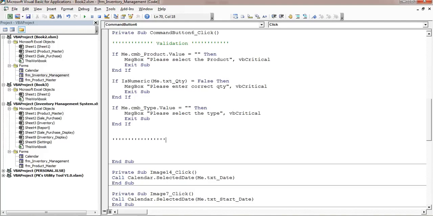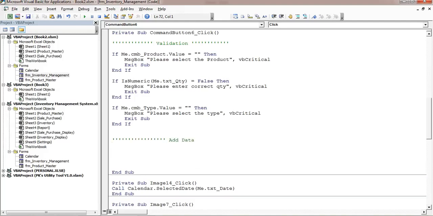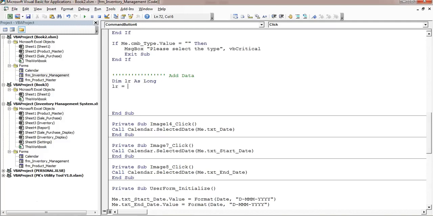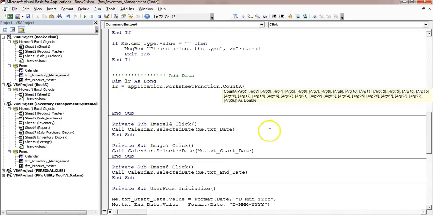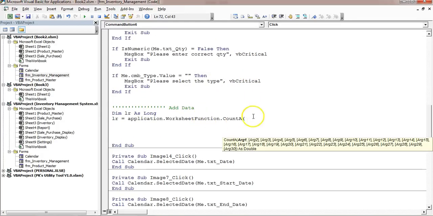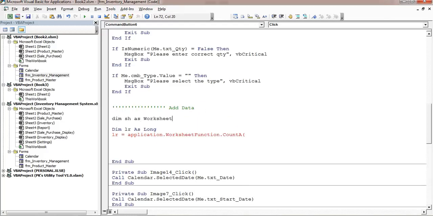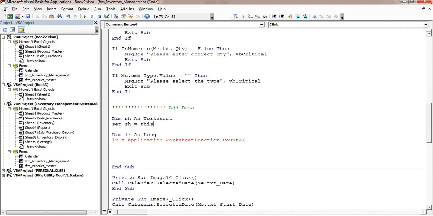We can simply add the data now. To add the data, first we will take the last row. So I'm just taking a variable, Dim lr As Long, and I'm taking lr equal to Application.WorksheetFunction.CountA, and I will use the count from the Sale Purchase sheet. So before putting this, we have to take another variable. So let me take here Dim sh As Worksheet and Set sh = ThisWorkbook.Sheets, and here we will take Sale Purchase. Here we can take sh.Range A:A.